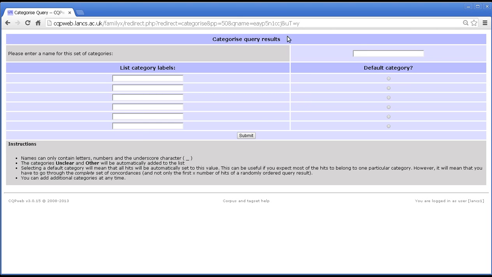Now, this first screen that you see here now is where we define the categories. Let's just take a quick look at the instructions, because it's very easy to overlook those. Firstly, names can only contain letters, numbers, and the underscore character. That applies to both the name that you have up here, which is the name under which the categorised query will be saved, and the names of the categories that you put down here.